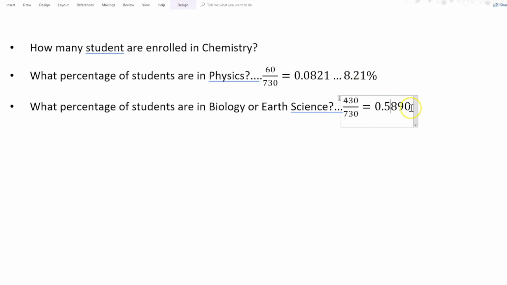There we go. So again, as a percentage there, I move it to the right twice. So we got 58.9%, or 58.90. Either way, same thing to me.